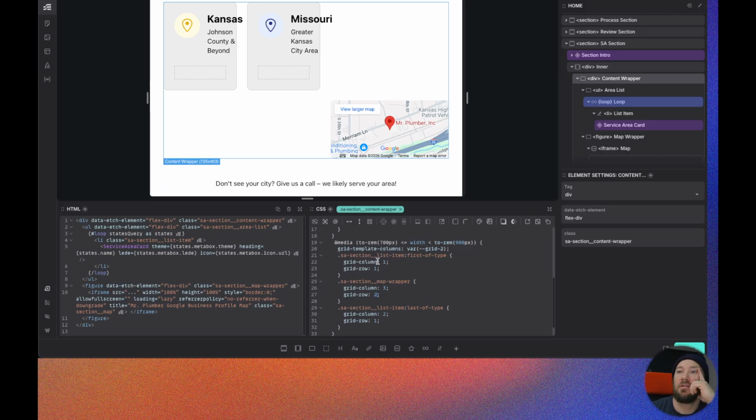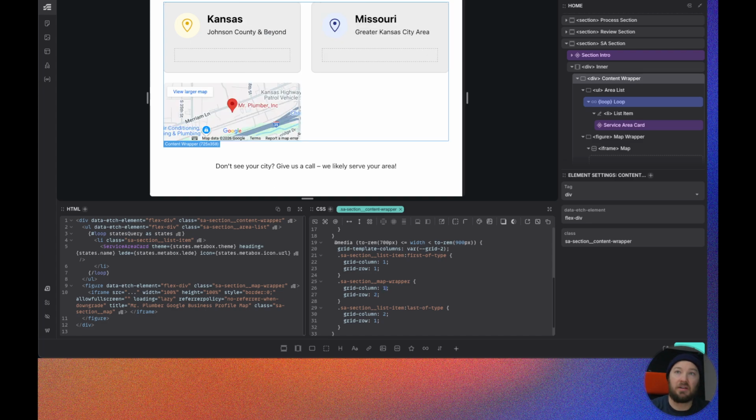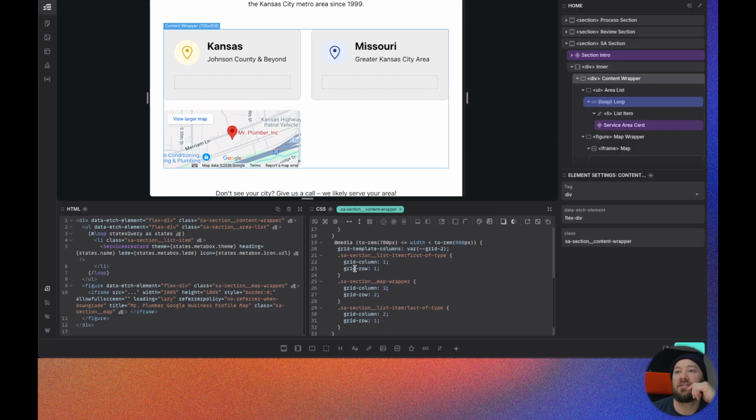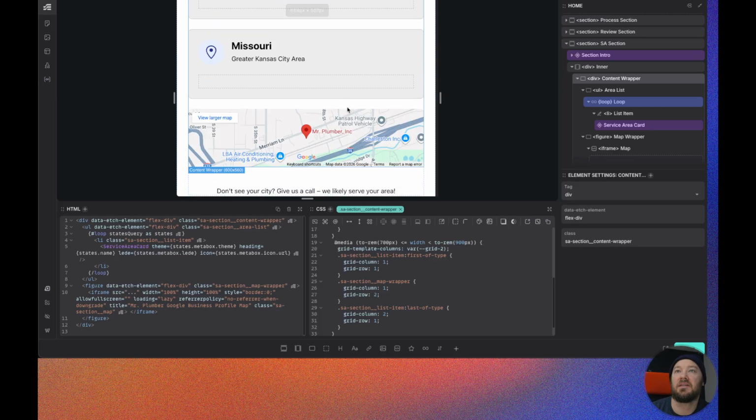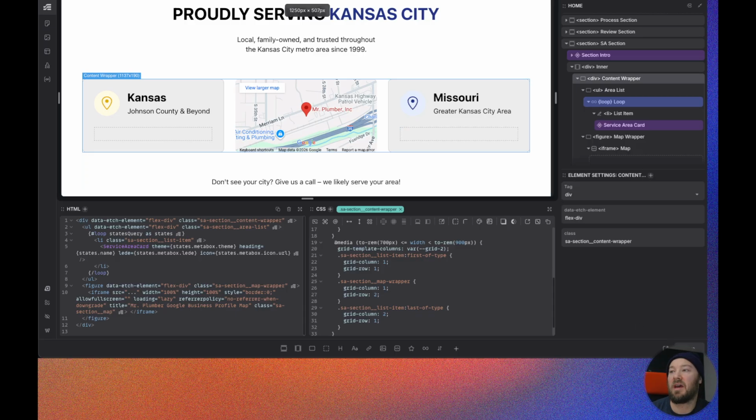Grid column 1. And that should be grid column 1. There we go. Now everything's fitting. So we have, this should be in square 1, 1. This should be in square 2, 1. And this should be in square 2, 1. All right. Now we've got that set up properly. And as we scroll down and get smaller, they stack there as well. And the map goes to the bottom. Okay, I'm happy with that.